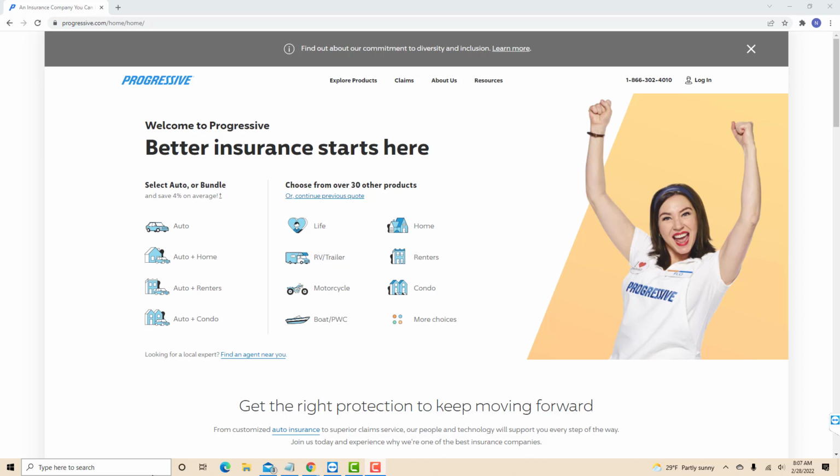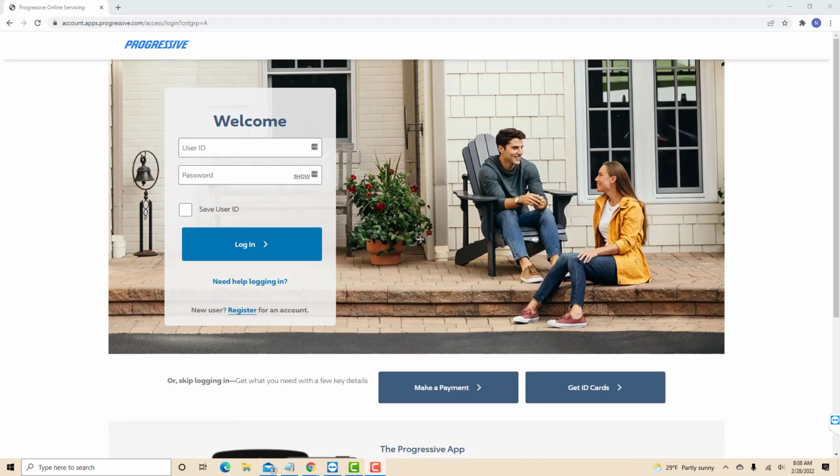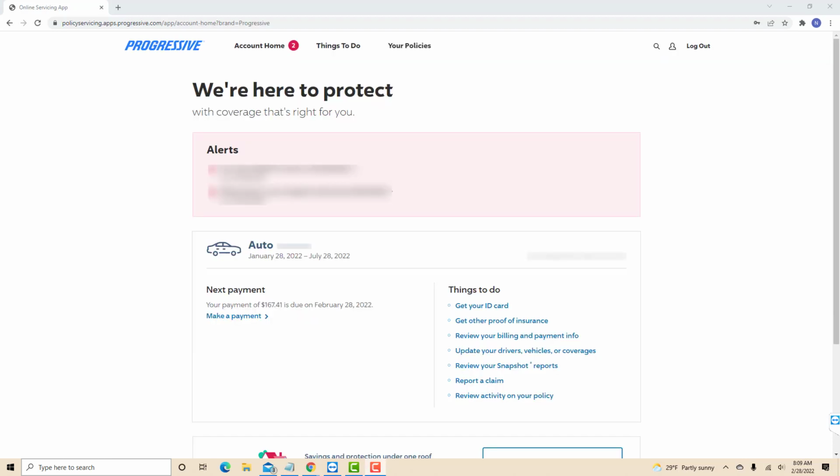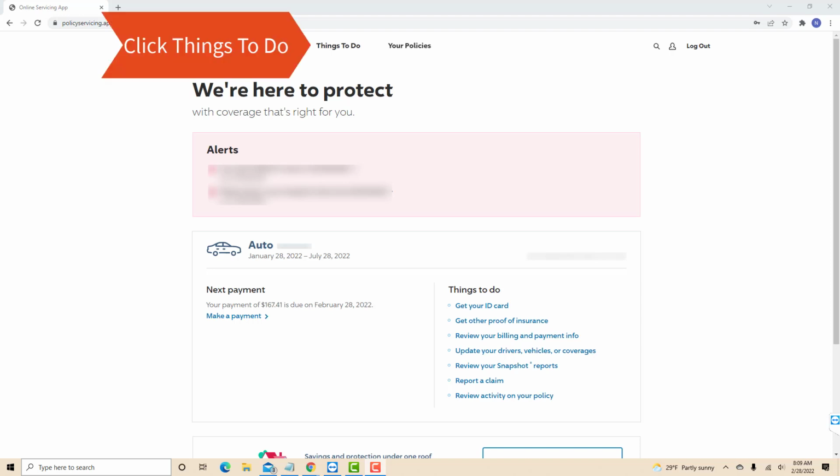In this video, we're going to learn how to change your Progressive Auto Insurance user password. Open the website, then click Log In. Now, log in with your user ID and password. Once you're logged in, you will see several tabs at the upper part of the screen. Click on the tab that says Things to Do.